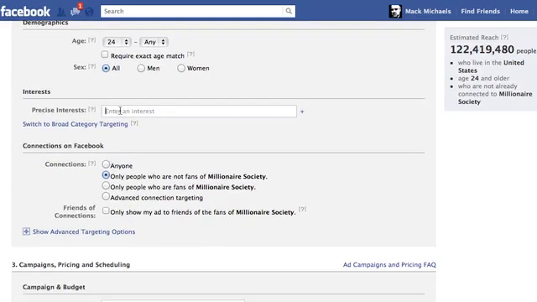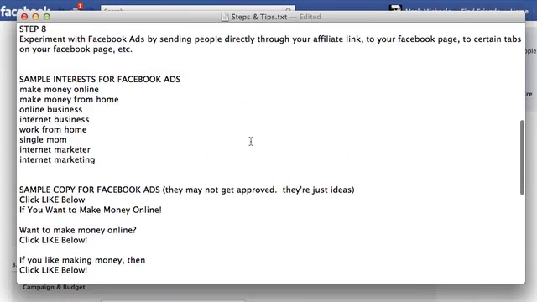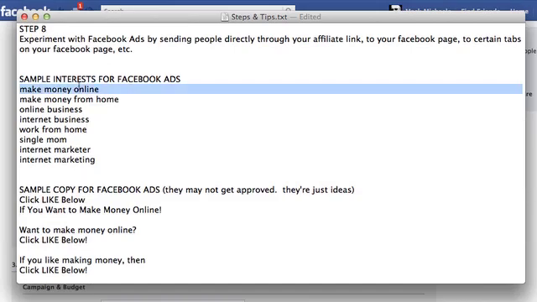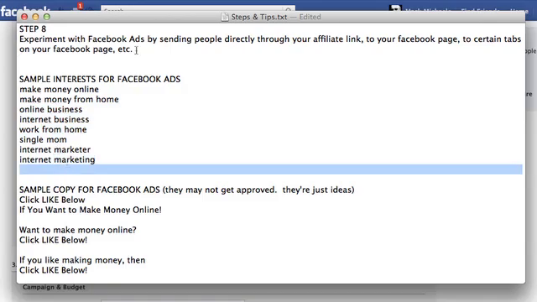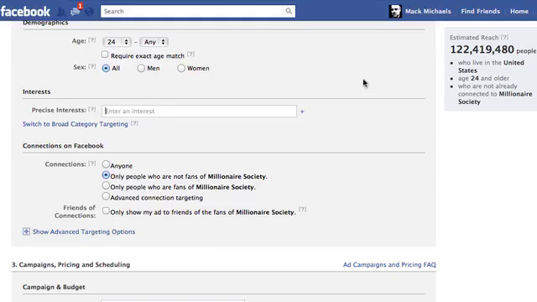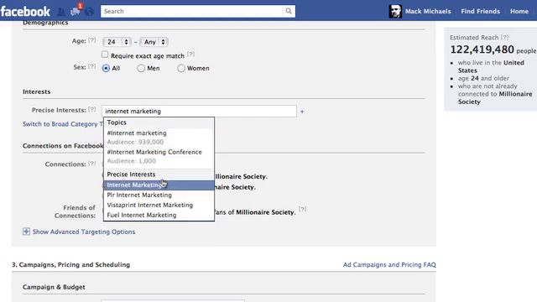Precise interest, this is where you could actually put in interest that I've provided you in the file. So interest could be making money online, online business, internet business, work from home, single mom, internet marketer, internet marketing, all that kind of stuff. And notice on the right where it says estimated reach, right now it's 122 million people. Well, when you start typing in like internet marketing, it's going to start pre-populating topics. You can choose a topic. You can also do interest. I recommend just doing both.